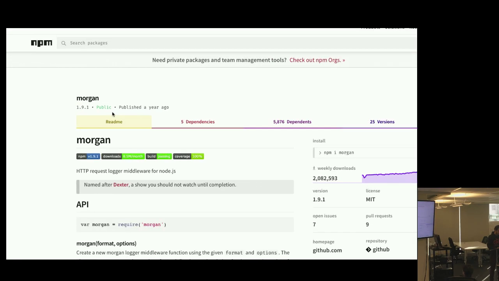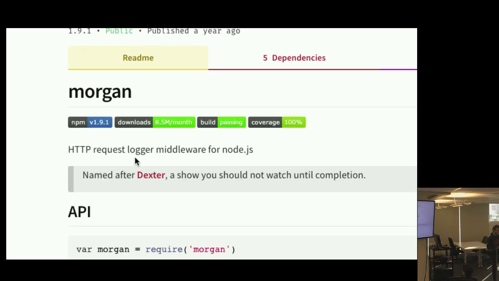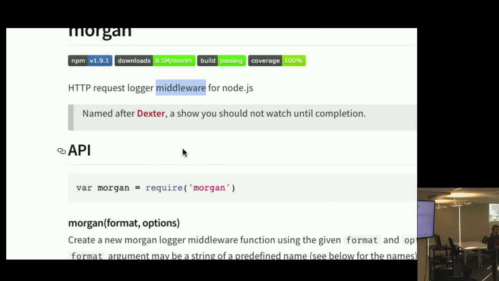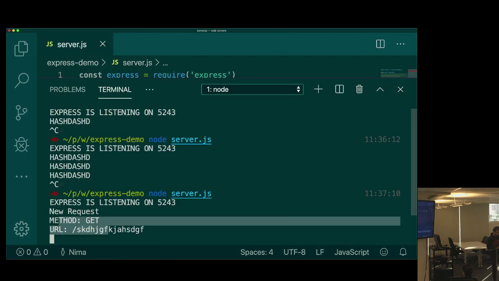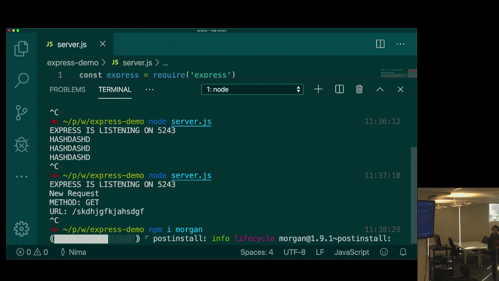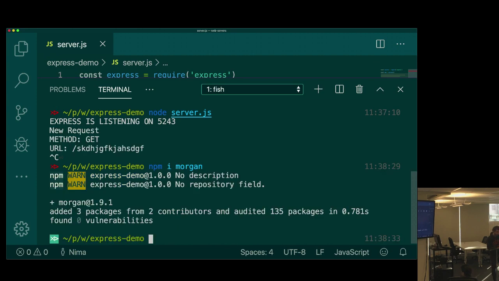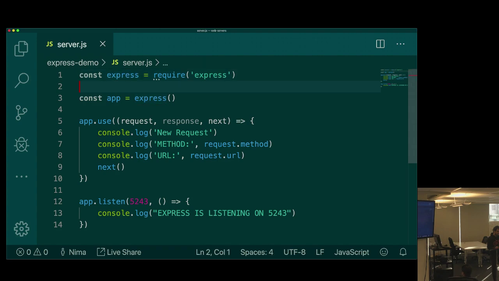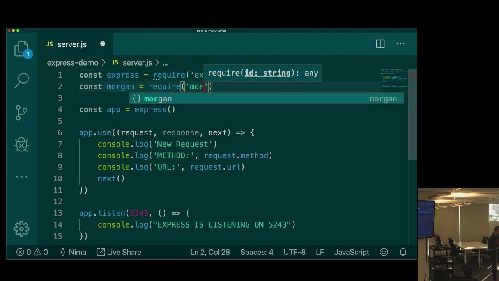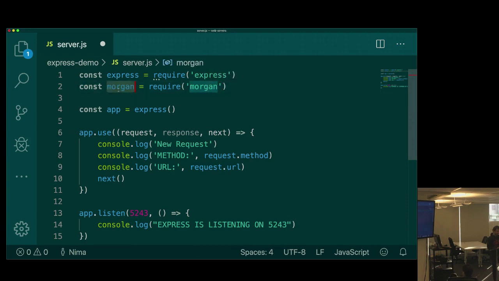Morgan is HTTP request logger middleware for Node.js. Right? So it's the thing that we just built, except they've added a bunch of functionality to it. I can go npm install morgan, and once I've done that, what I can do here is go const morgan = require('morgan'). This thing is going to be very, very similar to the thing that we just built.